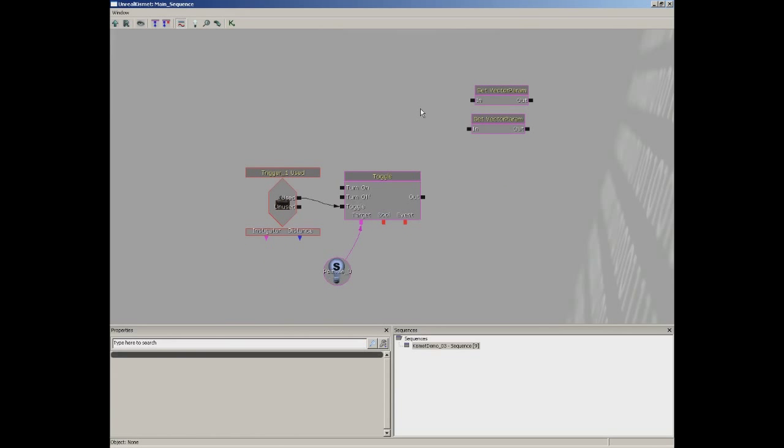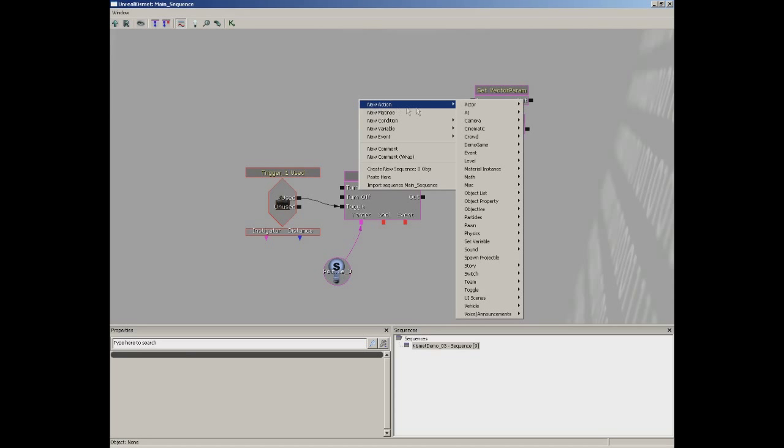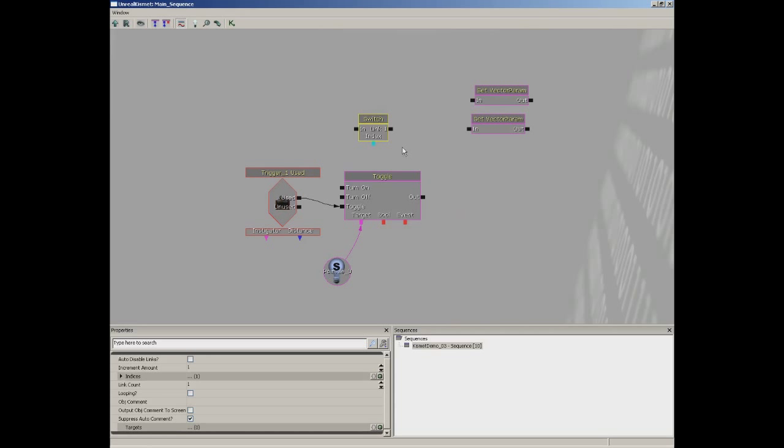Okay. Now, I've got my two options. I just need a way to switch between them. Well, how do you switch between something? Let's right-click and go to New Action, and it turns out there's a Switch submenu. There's a few different types here. There's random switches, which will grab a random option. There's delayed switches. We're just going to do a regular switch. So go under Switch and just choose Switch.